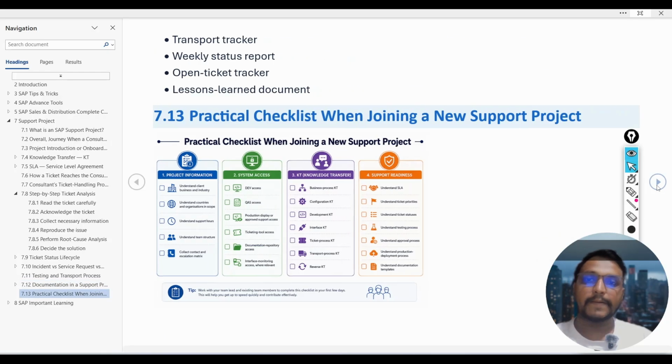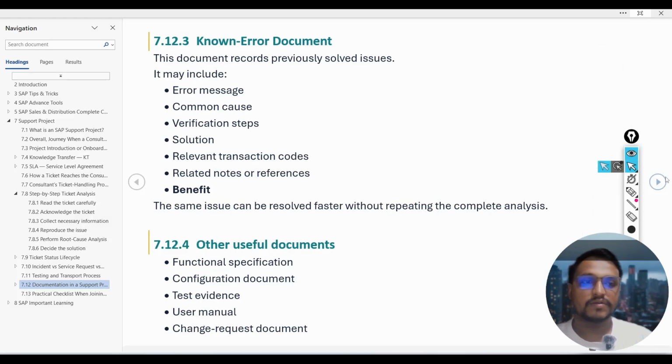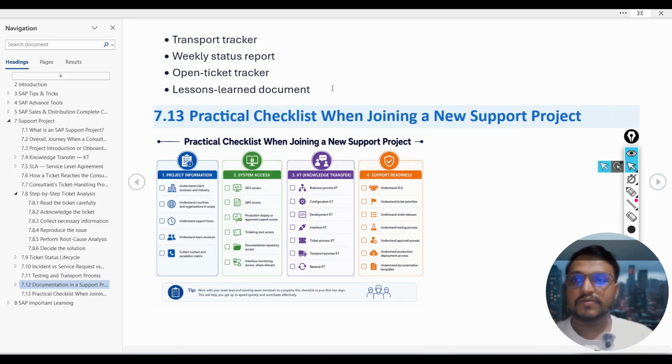Transport tracker, weekly. There might be a chance the team will ask for a weekly status report. Open ticket tracker, lessons learned till now document. This is an additional step I have to tell. Let me delete it, I'll delete it later on. Okay, so all this is done.